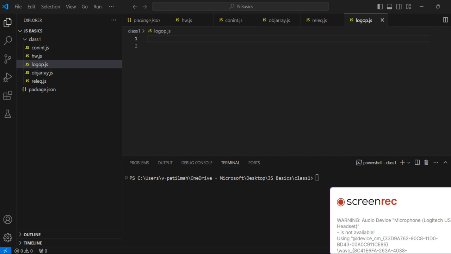In today's lesson, I will be covering logical operators in JavaScript. We have three types of logical operators: logical AND operator, logical OR operator, and logical NOT operator. Let's dive right into the logical AND operator.